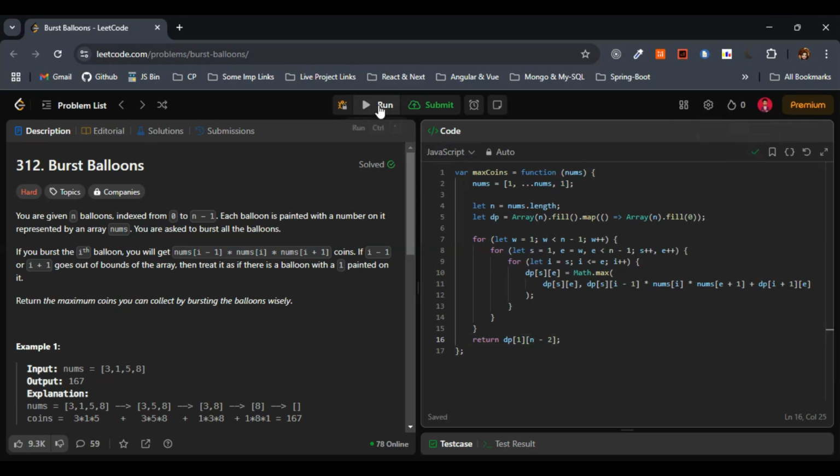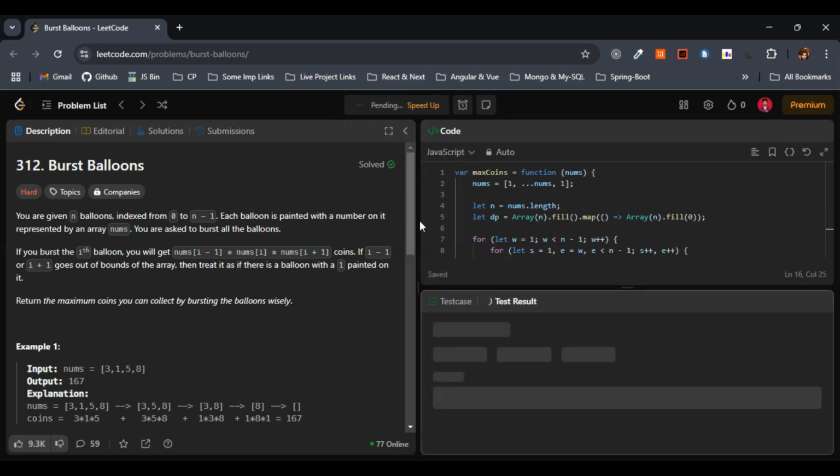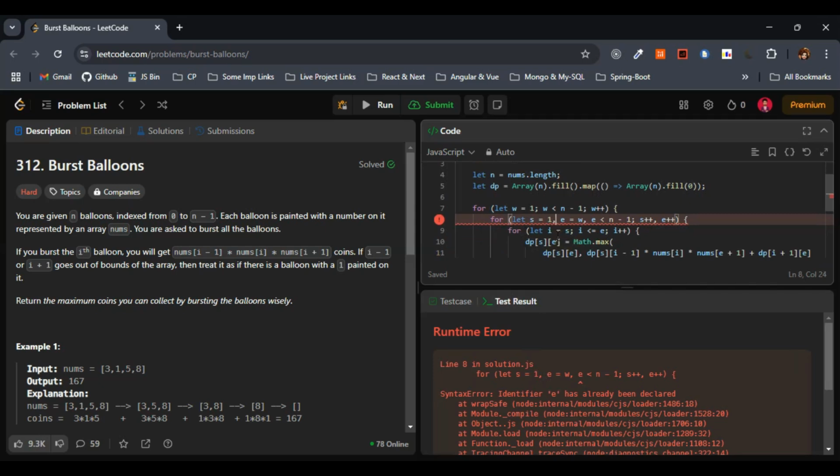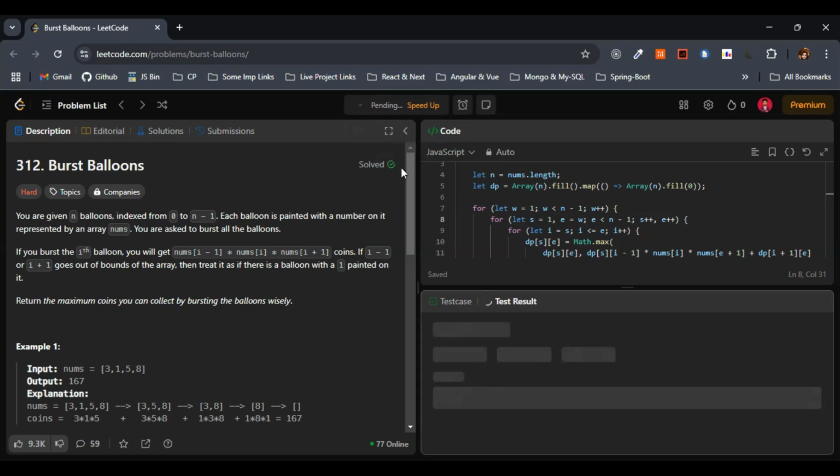This is fine. Let me format the code once and let me hit the run button. So here something, e has already been declared. So what did I do in line number 8? So this has to be equals, or so this I have done wrong here. Just a second. This is fine. Here this has to be a semicolon. So let me hit the run button again.